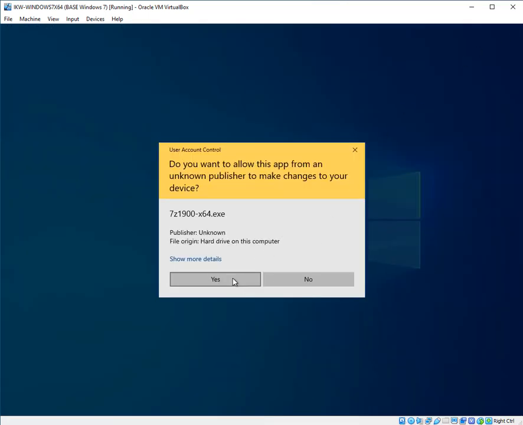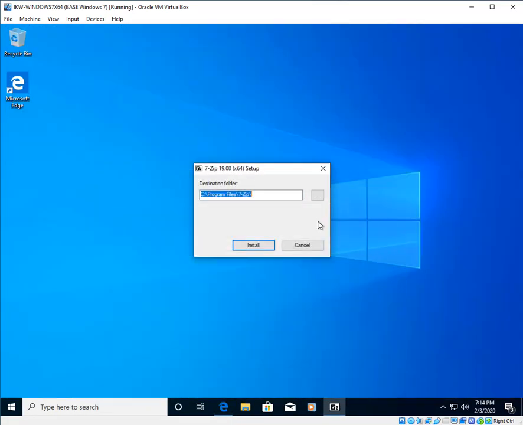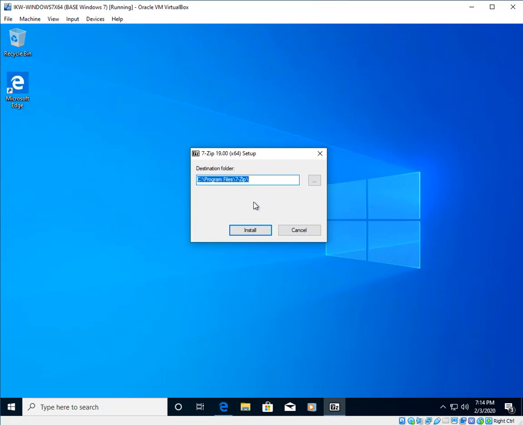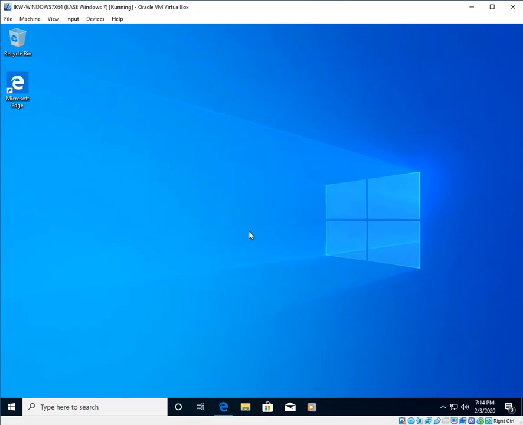There's our UAC prompt. We'll hit yes to that. I'll minimize that Edge window so we can see this better. So it's going to install to Program Files 7-zip, and we'll click install. Close out of it.